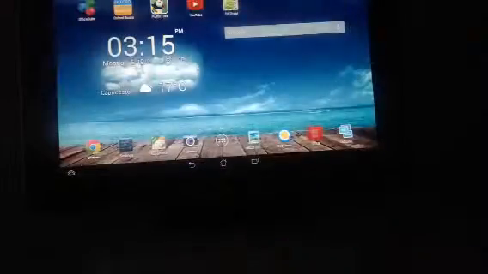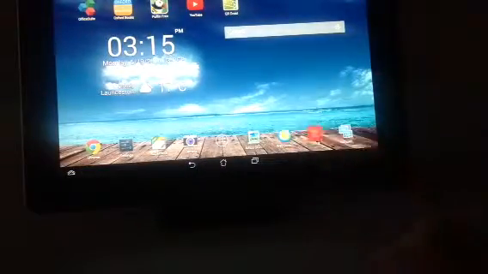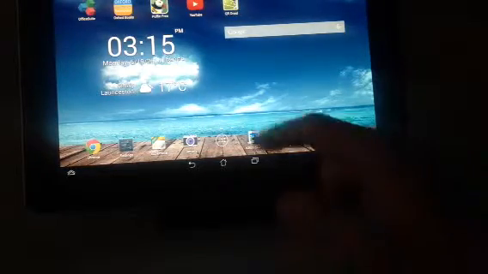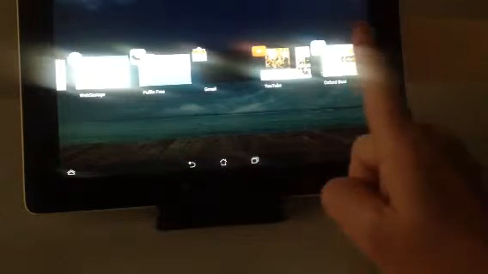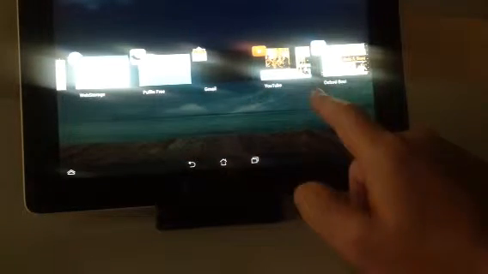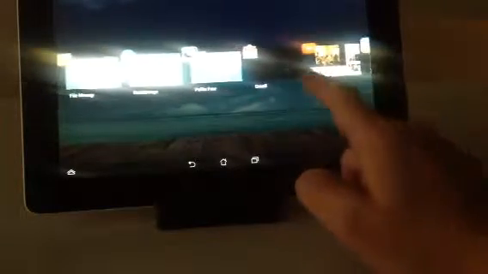If I press on the home button, for example, it takes me back to the home of the tablet, which is this page. If I click on that Windows button here, you can see that it will open up all of the programs which I currently have open, and I can choose from amongst all these programs which I want to return to right now.